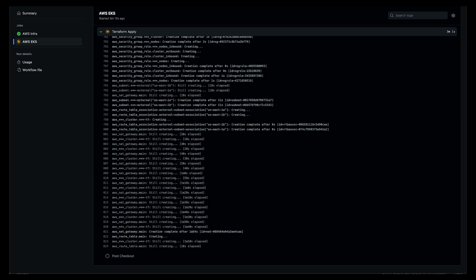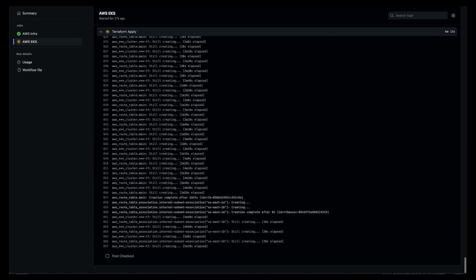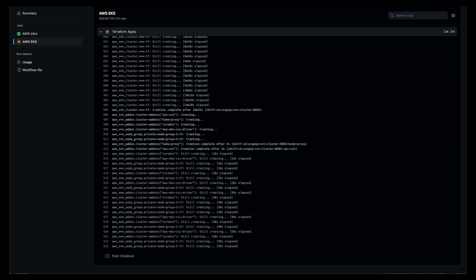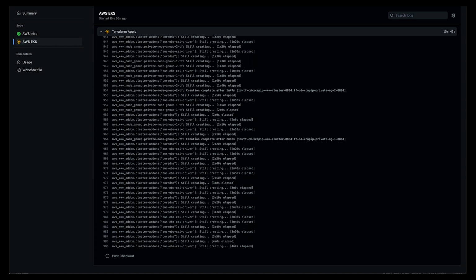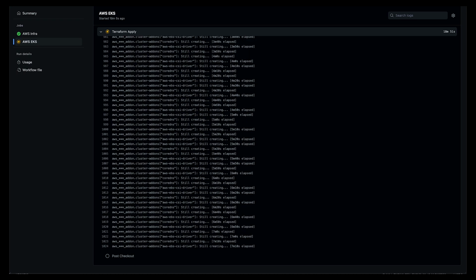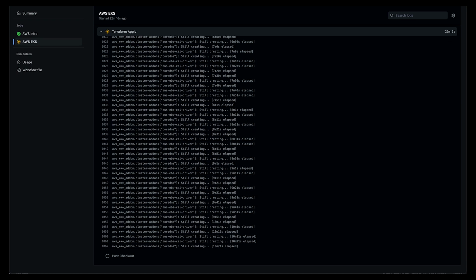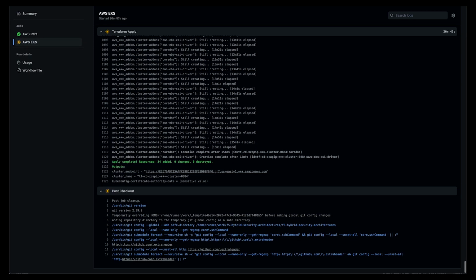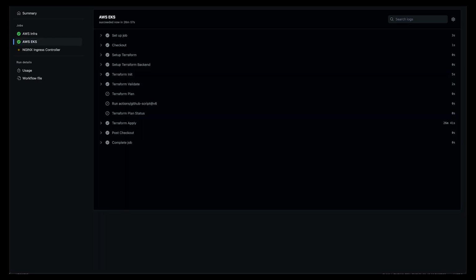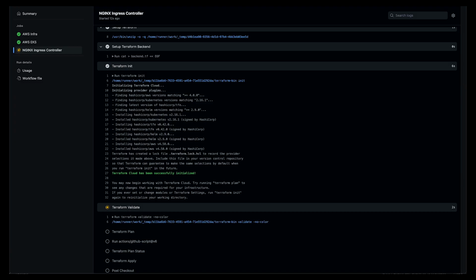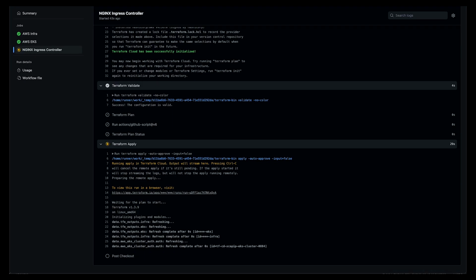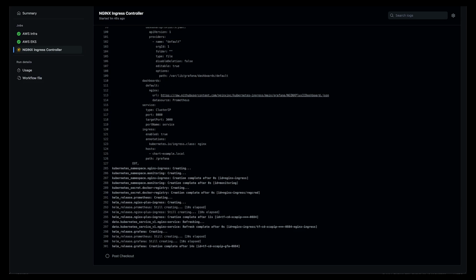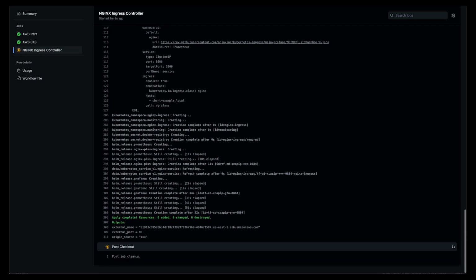This usually takes about 15 to 20 minutes, so we have it really sped up here. This is creating our node groups, any IAM roles that are required, adding our EKS add-ons, so that we have a fully functioning cluster once it's complete. Next is our ingress controller. This includes any namespaces and secrets required, the Nginx deployment, as well as Prometheus and Grafana for monitoring.